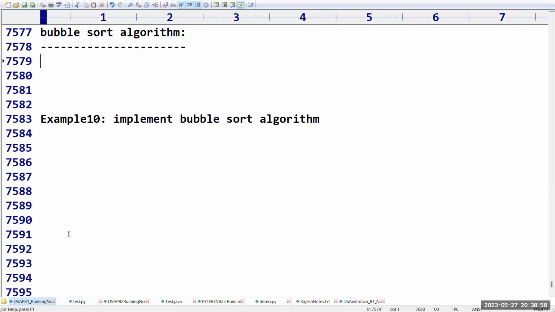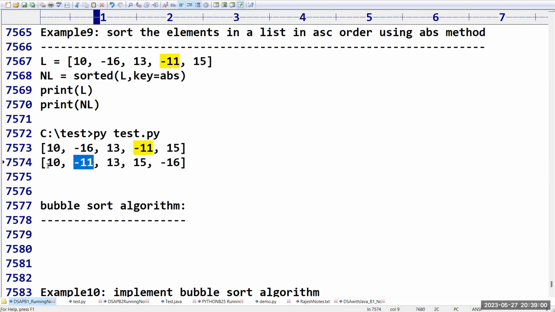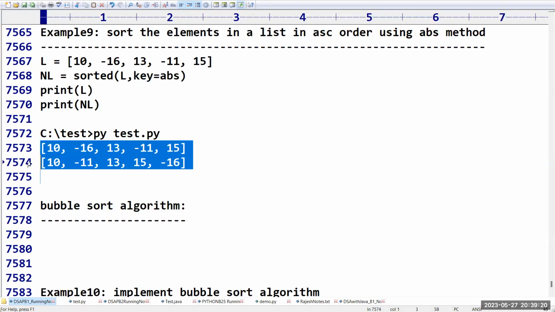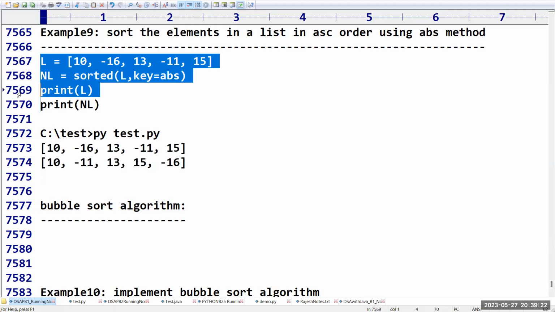Ram is saying, sir, minus 11 is less than 10. Everyone is going to feel like that. See, I am applying the sorted function, taking the key value as abs. abs is a function which will take a number and return only the positive value. If you are seeing the output, you have to see the program also.